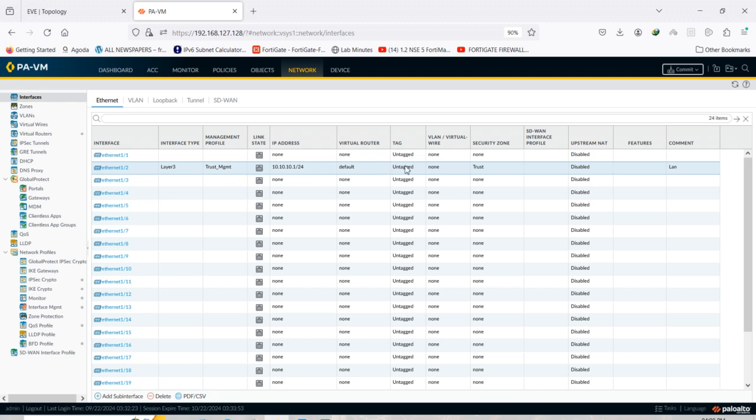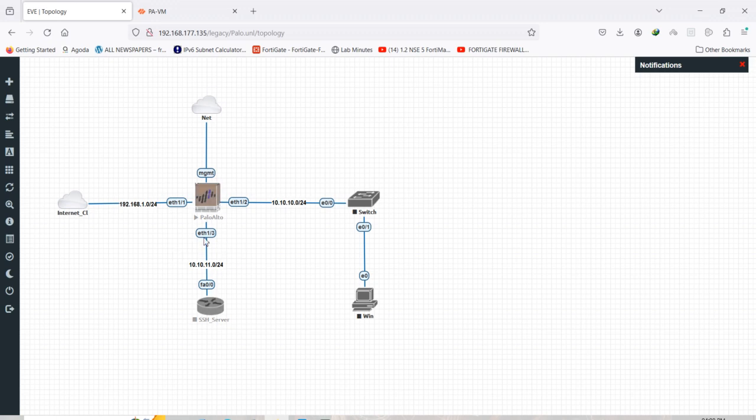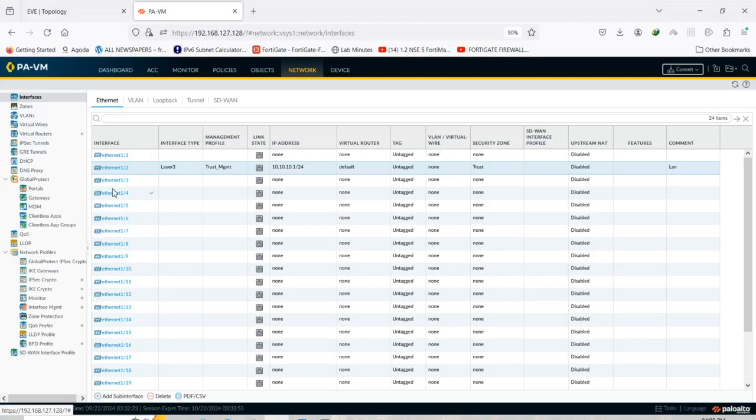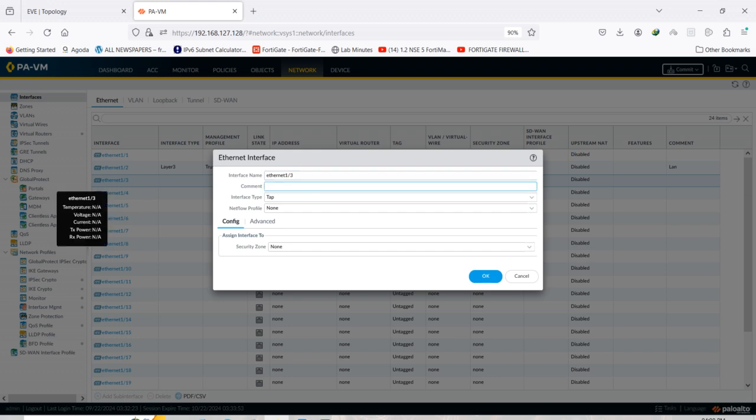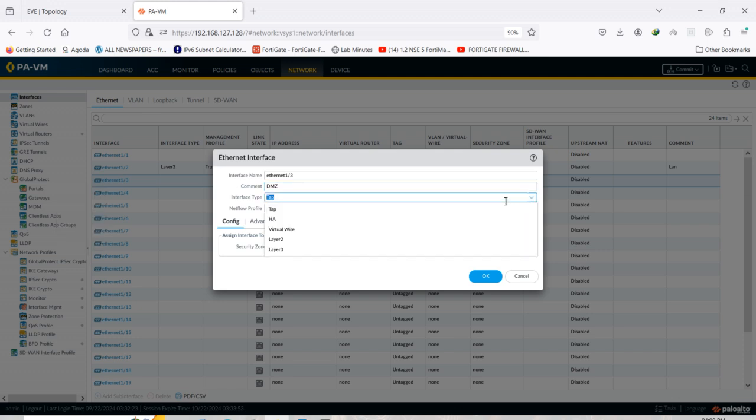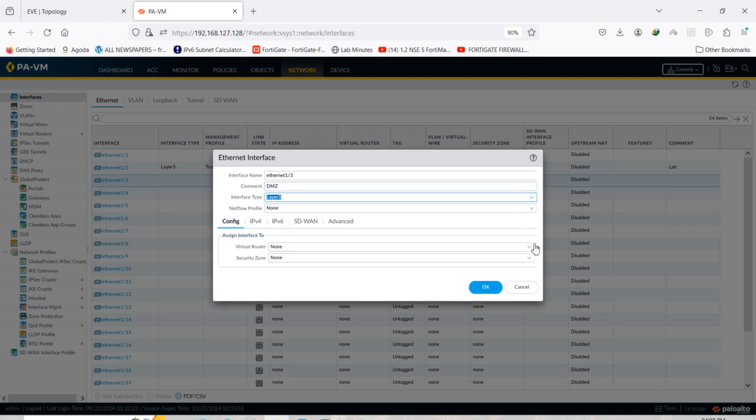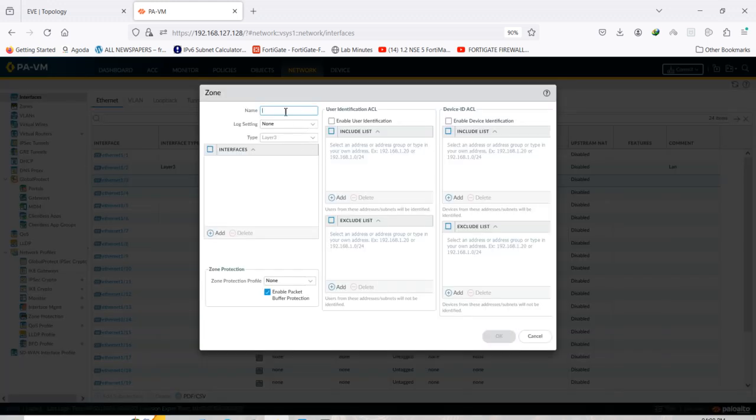See, layer 3, trust management default. Let me create another zone, that is Ethernet 1/3. It is also a part of the DMZ, demilitarized zone, and interface type obviously layer 3. Virtual router default. Okay, security zone. Let me configure a zone. So it is a part of DMZ.